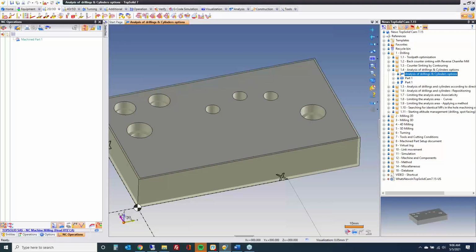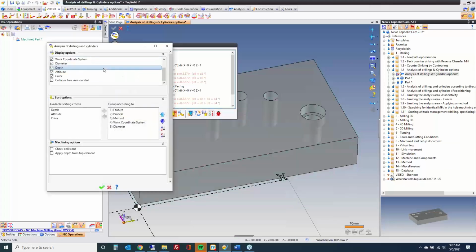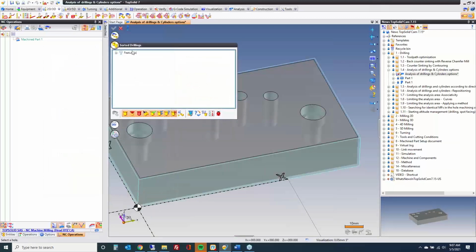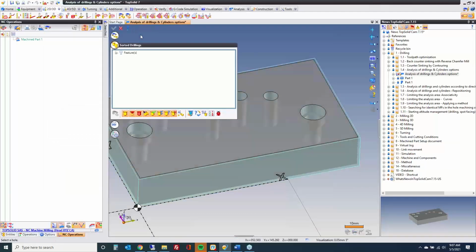If I go to my 2D, 3D and I go here, now it's going to run the analysis. See how this opens with everything? If it's a big part with lots of drillings, it takes longer to generate the list. So if we go into settings here, we can come down to collapse tree view on start and activate it. Okay. And now this time when we go, you see how much faster it loads because the list doesn't have to be dynamically generated there.